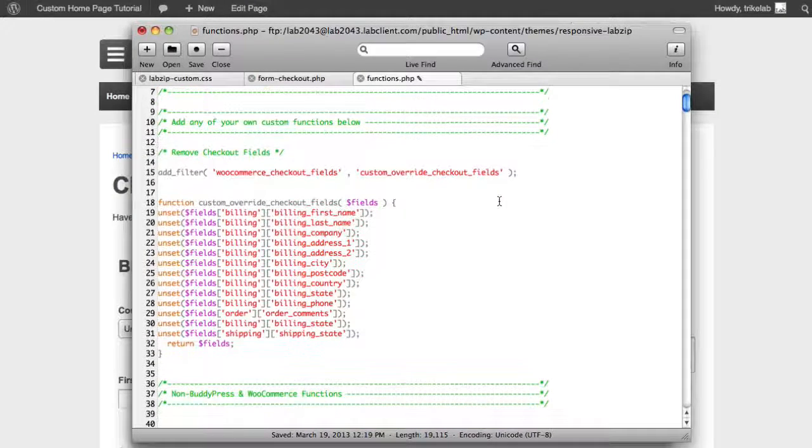Now, for our responsive LabZip functions file, you can add that in the area right at the top where it says add any of your own custom functions below. And right above the BuddyPress, BBPress stuff. This area here is safe to put it in. Now, let me break it down real quickly. You don't have to be a developer here. But we've done two things in this.